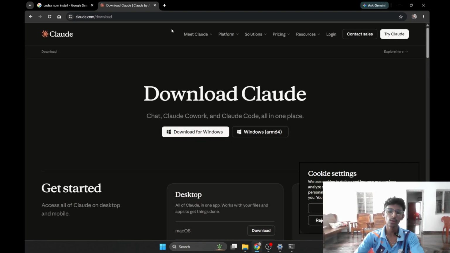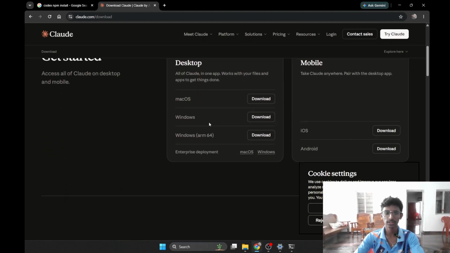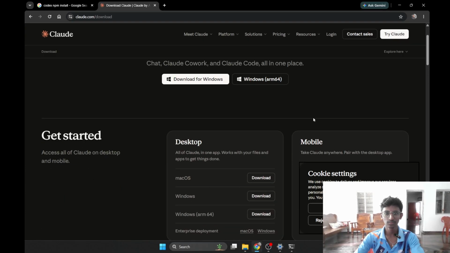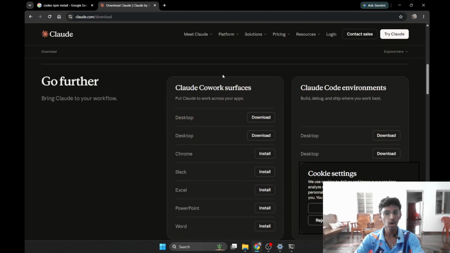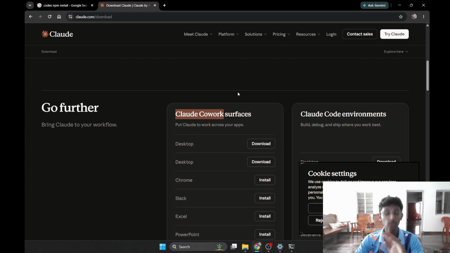Actually, Claude has lots of options. Over here you can see the desktop versions for Mac OS and Windows, and I think there is no version for Linux. Claude also has Claude Cowork, which you can use, and it's really an amazing tool. But unfortunately, I don't have the Claude Code subscription, so I can't demonstrate how it works. So in this video, we are going to be covering only Codex and Gemini.